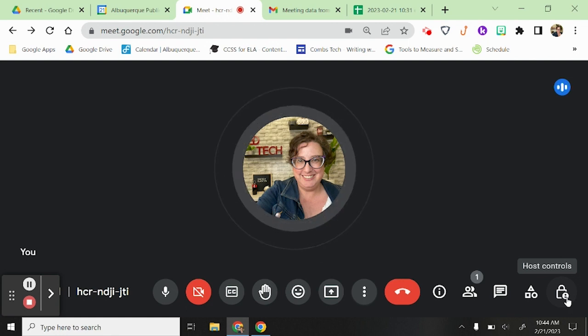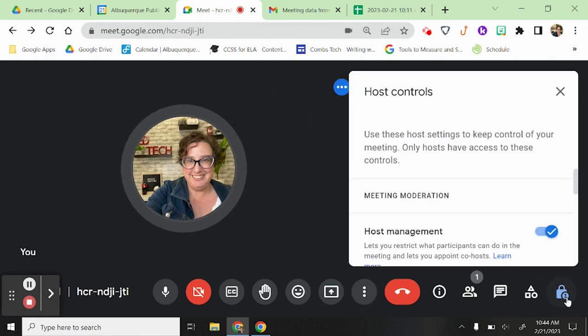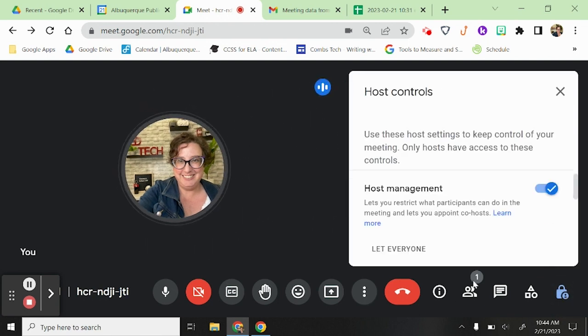The person who created the Meet link, created the calendar invite, or reset it last in Classroom has the host controls. Co-teachers in the classroom can get the host controls, so check to see who is in the Meet first and resets the code. There are two ways to access host controls. Click on the lock or click on People.